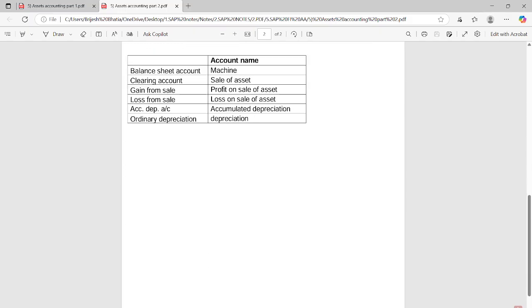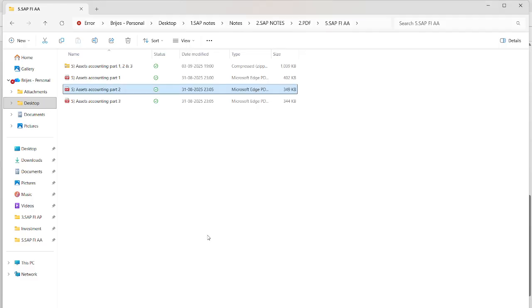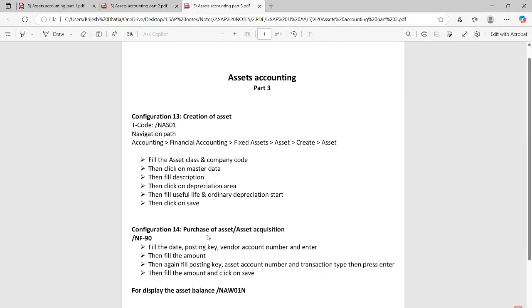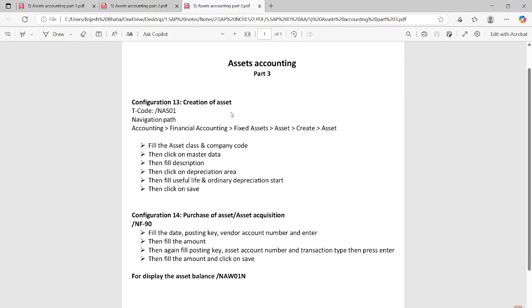And once we have assigned it, the second last working will come here. One is the creation of asset and then purchase of asset. Purchase of asset will be basically the last step in this. And purchase of asset is not a configuration. It's the end user work. Whenever an asset will be purchased, the end user will execute this process. The rest all part is the configuration up to configuration 13. So is it clear? Yes, sir, it's fine.